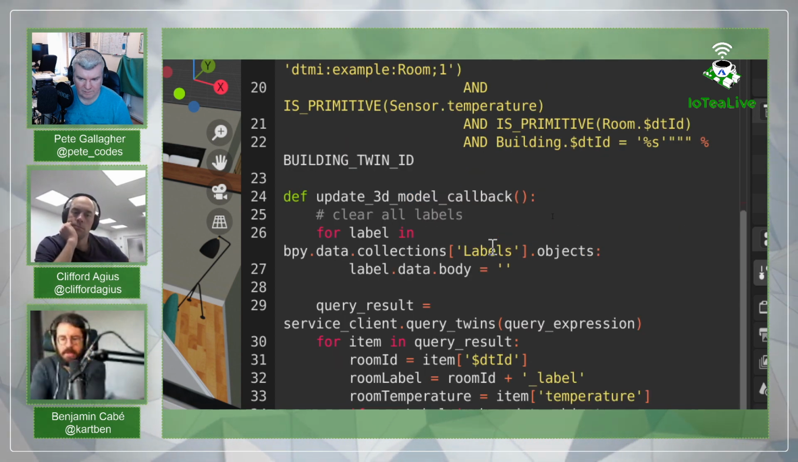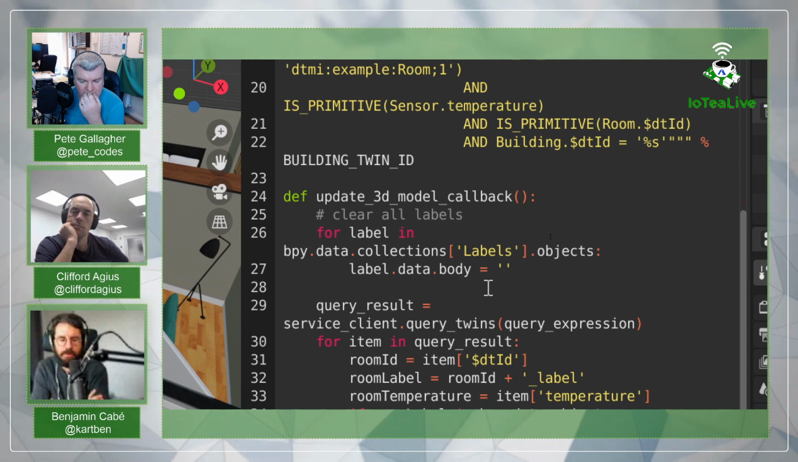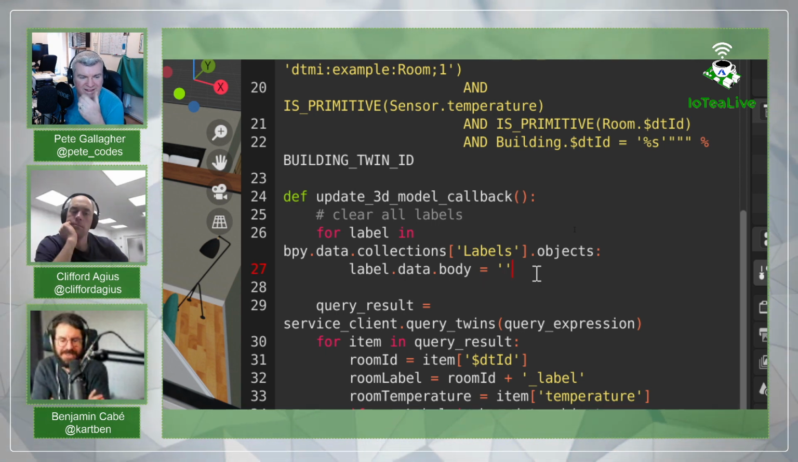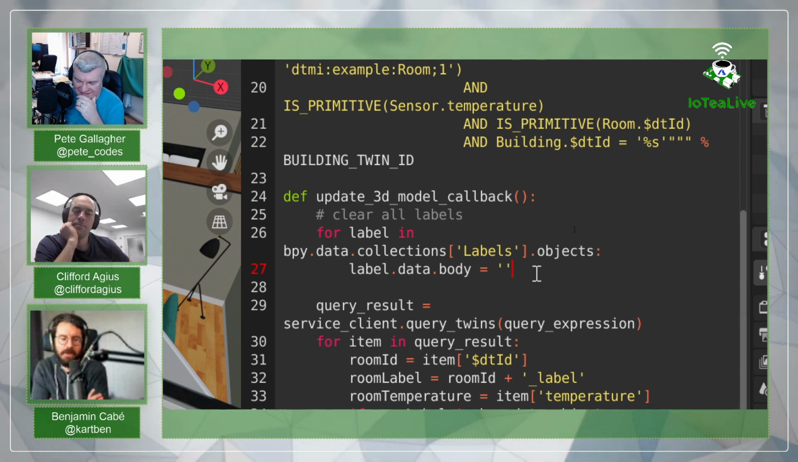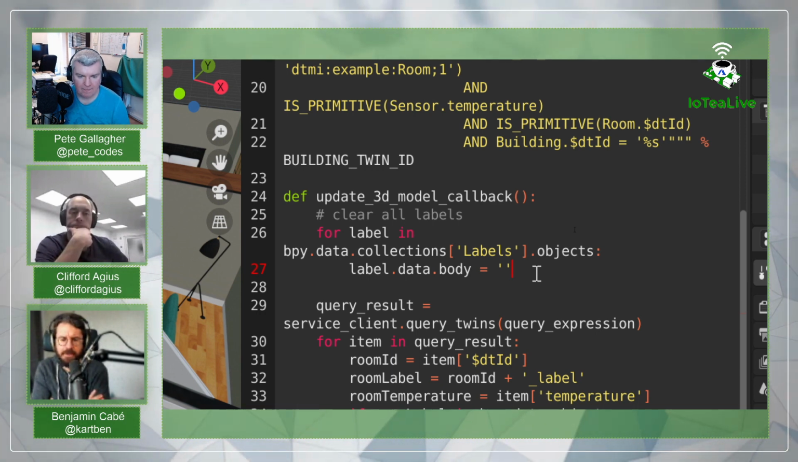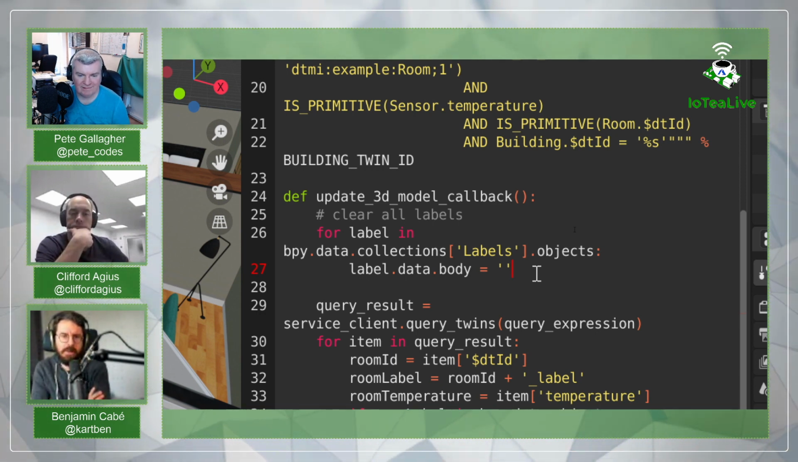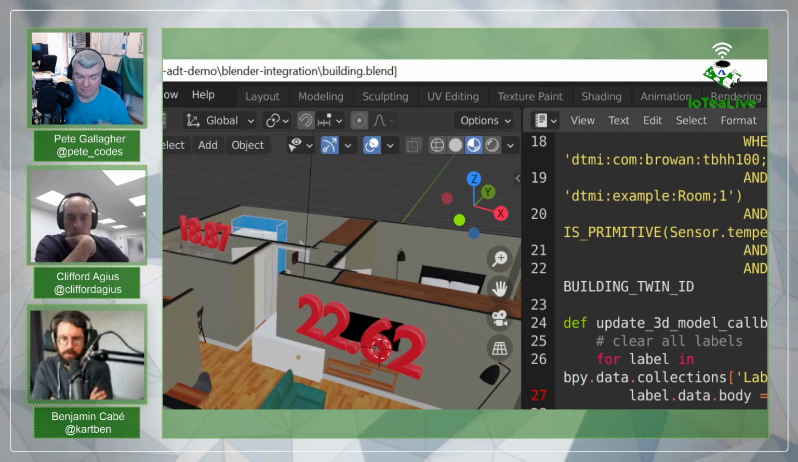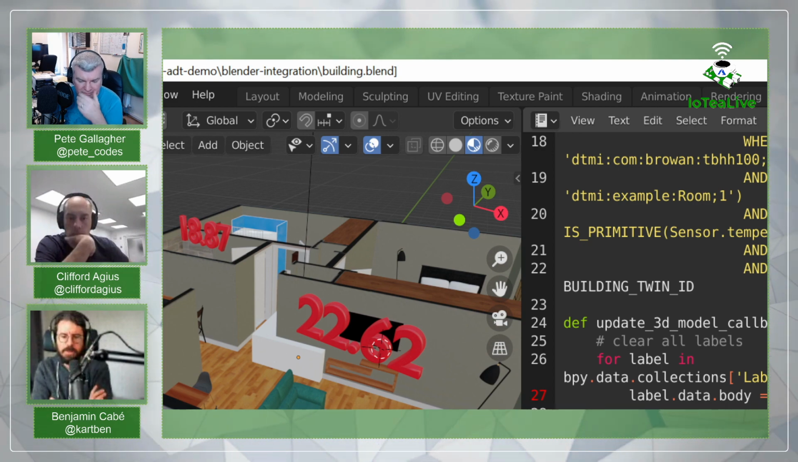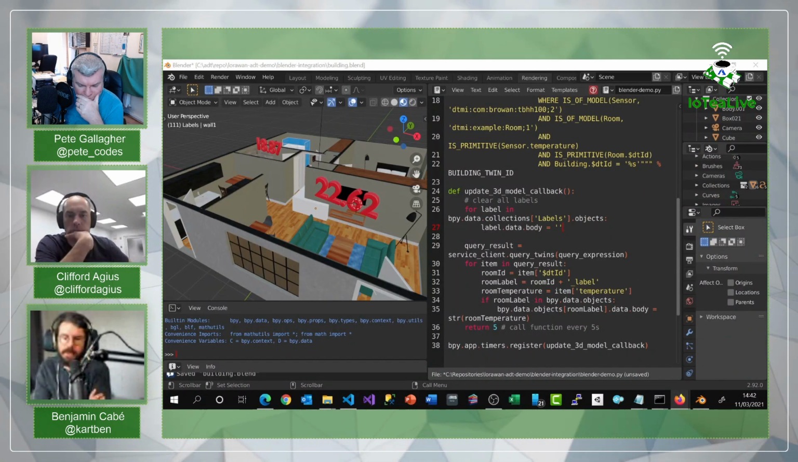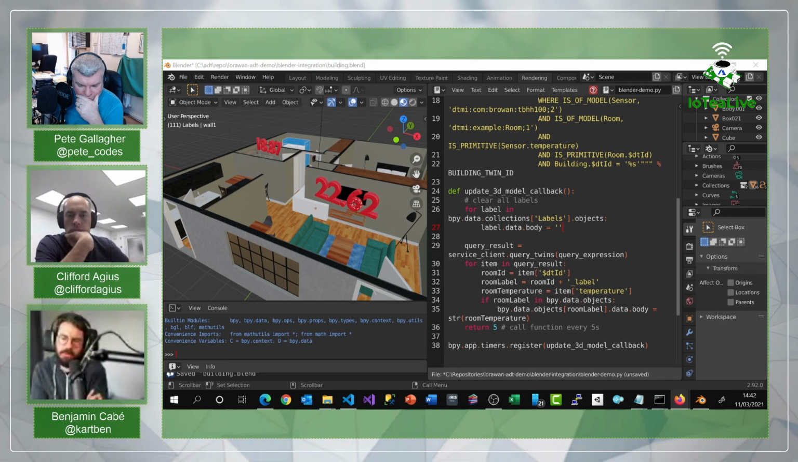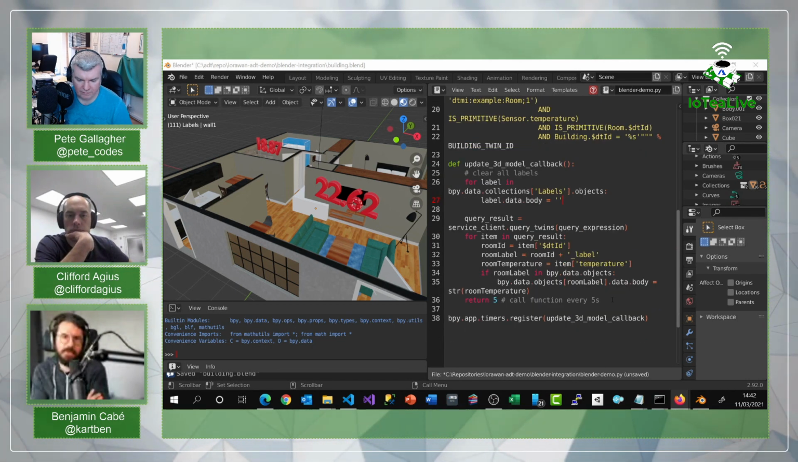Even if neither of you has done any Blender code before, like me a month ago, you should be able to figure out what's going on there. It's a callback that is called every 2 or 5 seconds, and it's in charge of doing the graphical refresh. It navigates the scene, tries to find a collection called labels, and for all the labels it finds, it clears whatever text they contain. That's lines 26, 27.